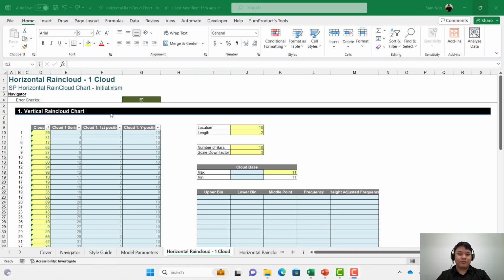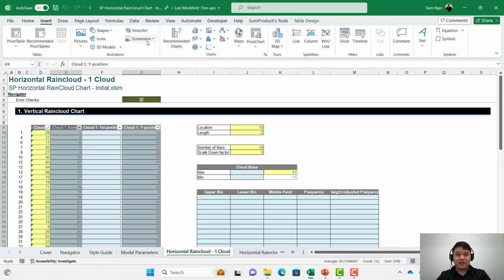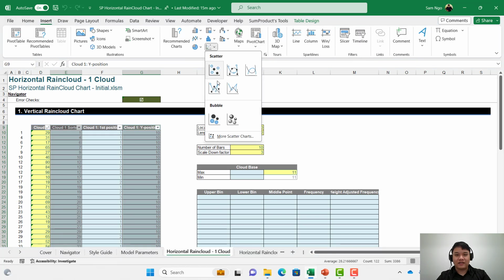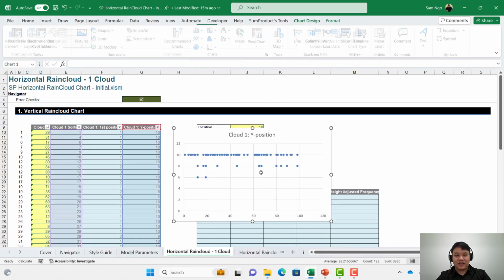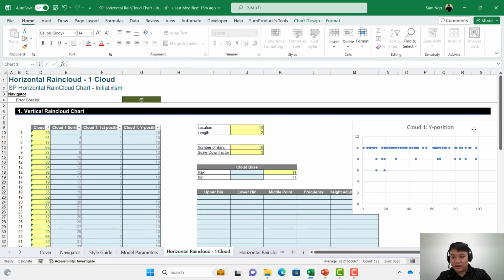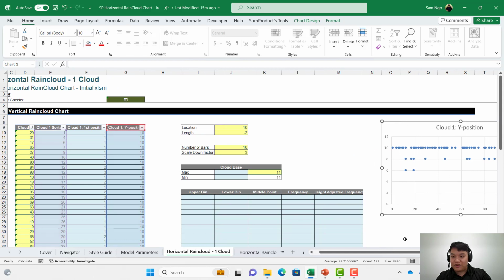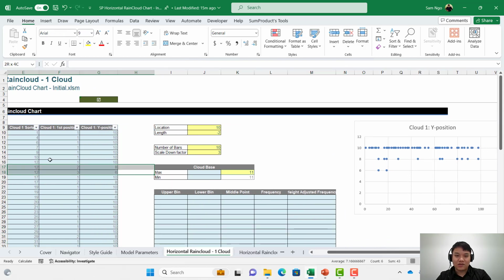All right, then let's plot the first chart. We will select this data and this data. Remember to select the heading as well. Then we press Insert, Scatter. Then you choose the scatter without any line. Okay, let's move it here. Yep, you see, raining down.